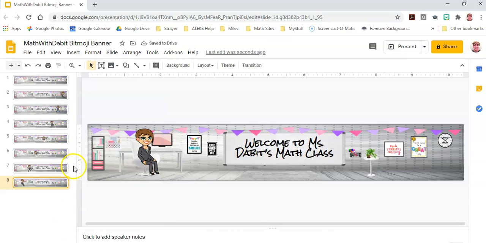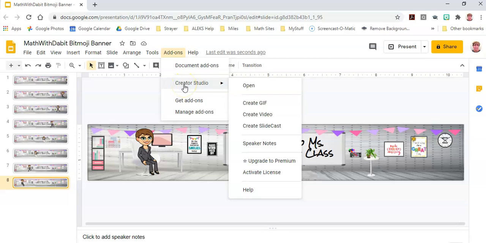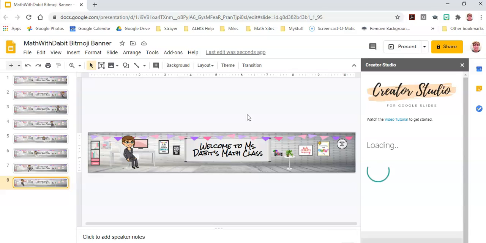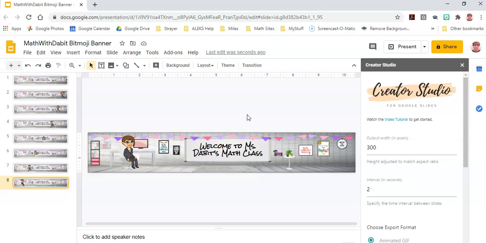Okay, so the next step is to have this add-on. There's an add-on. If you don't have it already, you can just go to Get Add-ons and you use Creator Studio. I'm going to create a GIF. And in the background, it's going to do some stuff, which sometimes takes a little bit. It's designing it. And then if everything works, we should have a pop-up come up to the right.